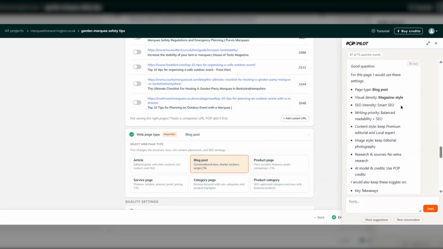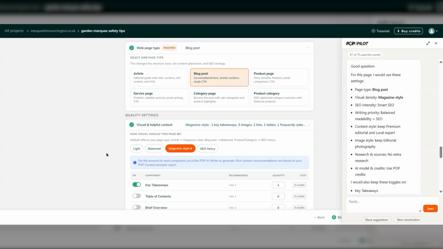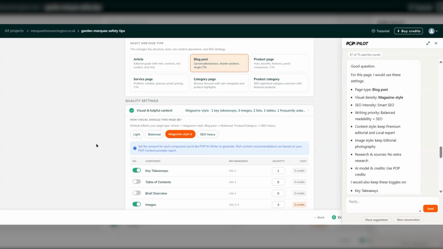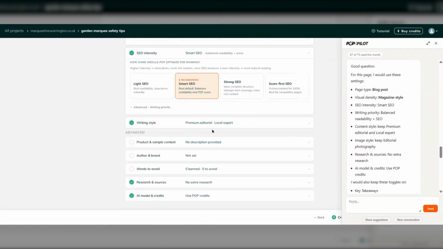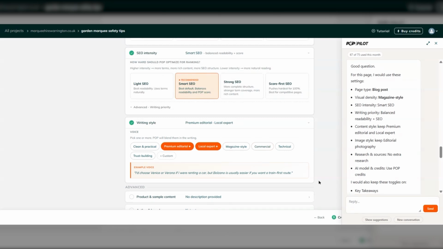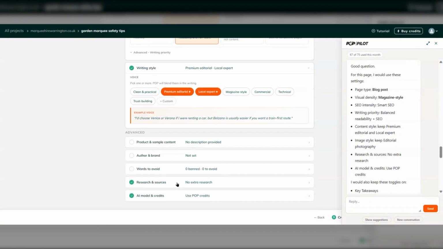For the visual style, visual density, magazine style. All right, that's been selected there. That's great. SEO density, smart SEO. Great. Content style, keep premium editorial and local expert. There we go. Image style, keep editorial photography, which we had selected. Research sources, right now we don't have any of those, and right now we're using pop credits, but if you have an OpenAI account, you can put that in, and then it dramatically reduces the amount of credits you need.